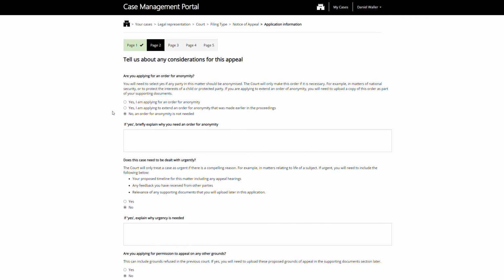If there was an order for anonymity earlier in the proceedings and you wish it to be extended, you must select the second option, yes, I'm applying to extend an order for anonymity. If you do not select this option, the court will not automatically grant anonymity based on the lower court. You need to say that you are applying to extend the anonymity, and in this box here, why it should be granted. You should also upload a copy of the order for anonymity with your supporting documents later in the application.